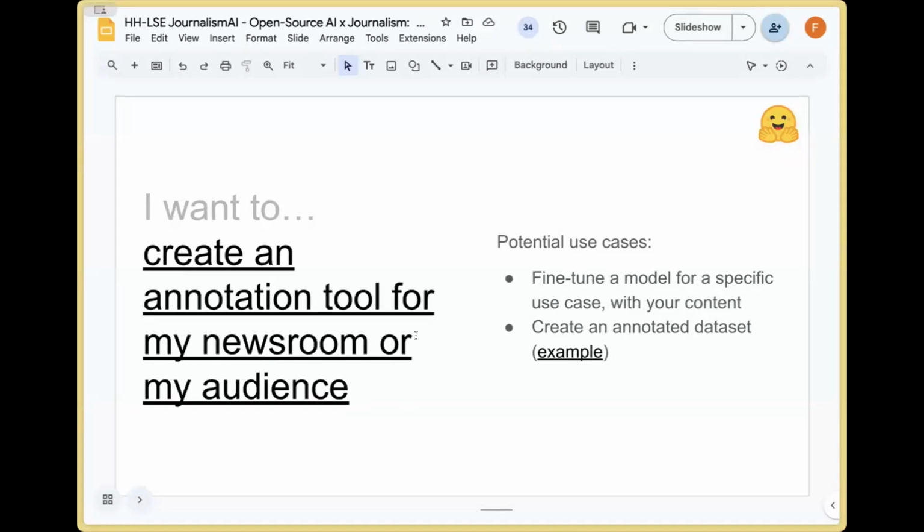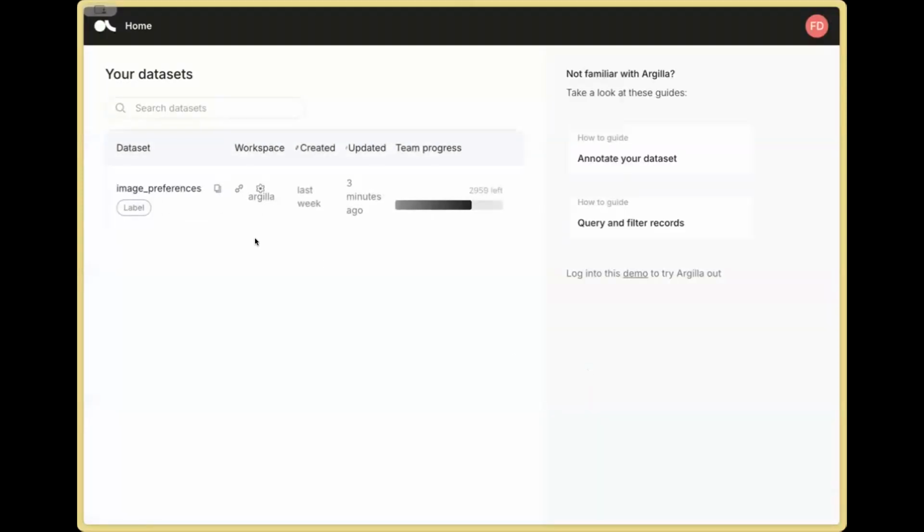This is also very interesting. I don't know if you remember the missing in Chicago example yesterday, but they trained a model on annotations with the community of readers and then ingested many, many different files. This is the kind of tool that could be helpful for this. It's called Argilla, and I give you an example here.